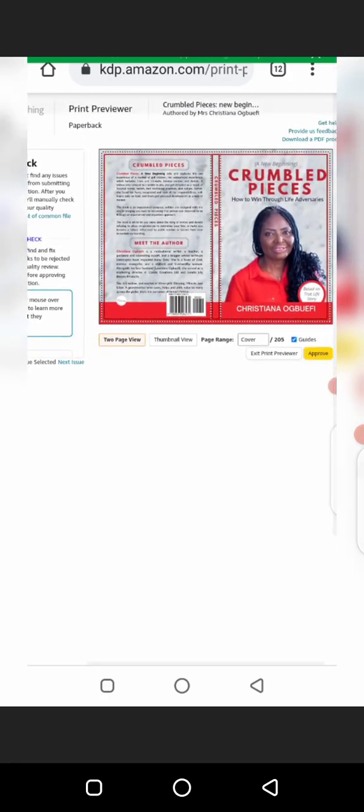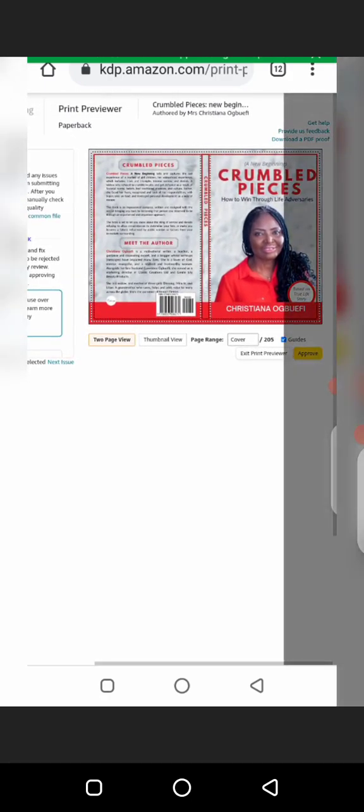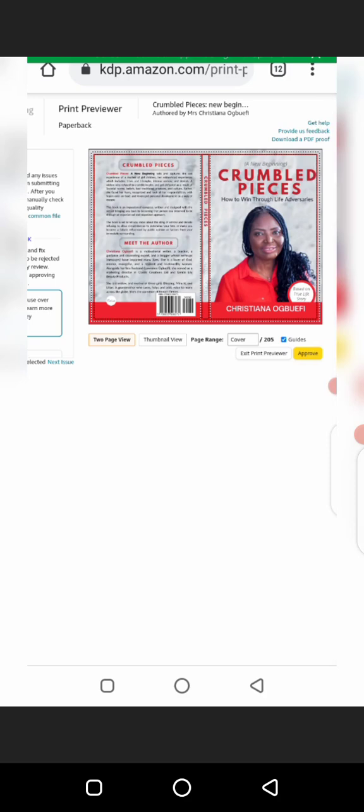So we are actually going to approve our work. You see, I have clicked the approve button now. So my book, the thing is loading now. My book will go back to the main page, so that we can move to the next page. It's loading. So see, we are back to the page now.